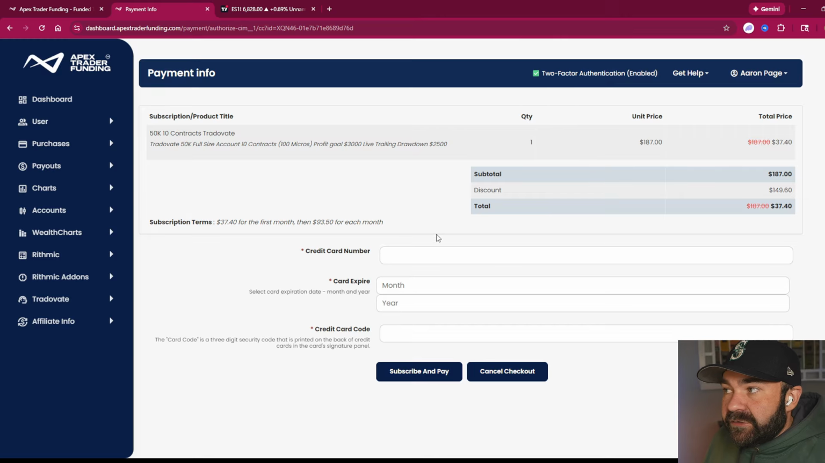Once you move to this next screen, this is where you will see that it's not $187, it's $37.40. And then you get the first month at $37.40. Then the next month is $93.50. So the first month is 80% off. The second month is 50% off of this price right here.